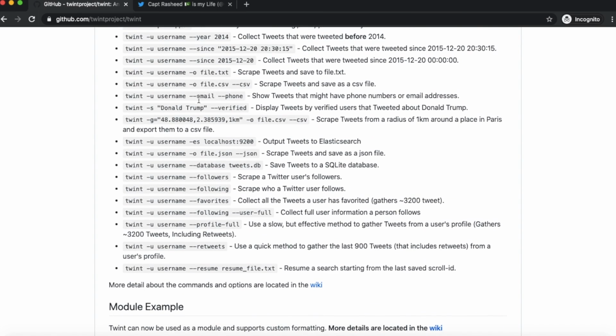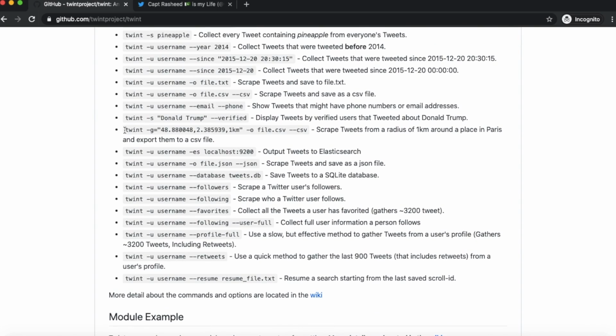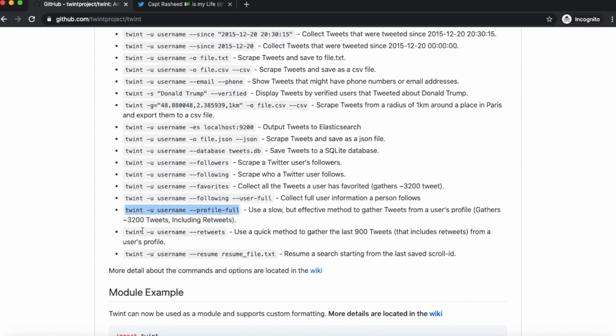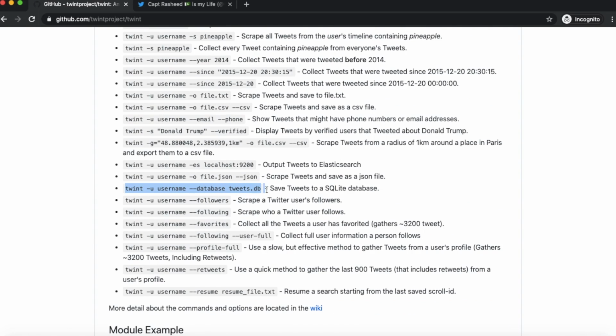So now if you look at this particular command, twint -g to latitude, longitude and distance for geography specific tweets. Now if you look at this one, if you give profile full, it will give you the data along with retweets. Again, you have a command for retweets, you have a command for favorites. It is a standard layout. If you go to wiki, it will give you even more data. Load it into an SQLDB and link it to Elasticsearch. These are some useful things.